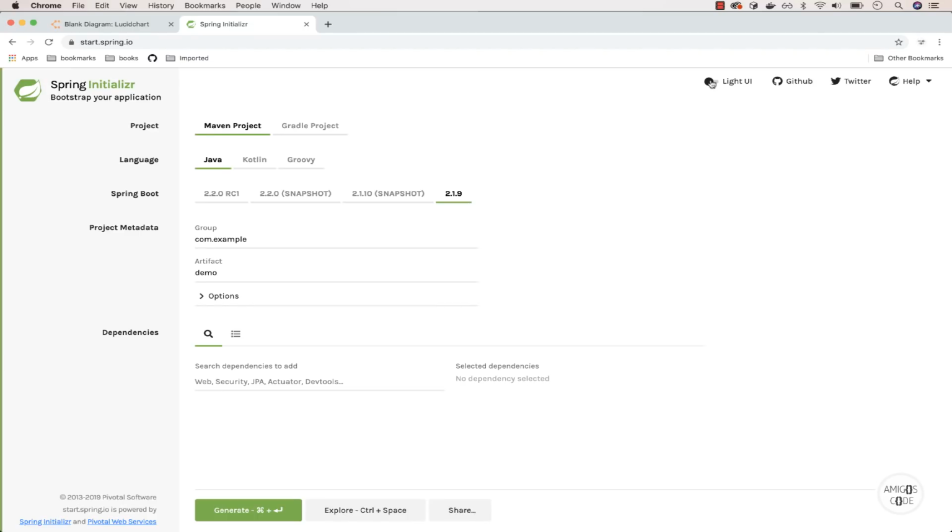All right, let's go ahead and bootstrap our application. So navigate to start.spring.io, and right here you can bootstrap your application with Maven or Gradle. So let's go ahead and pick Maven, and then for the language, go ahead and pick Java. For the Spring Boot version, you can pick anything above 2, right? So Spring Boot version 2. So if you don't see 2.1.9, you can pick anything that is 2 and then whatever.